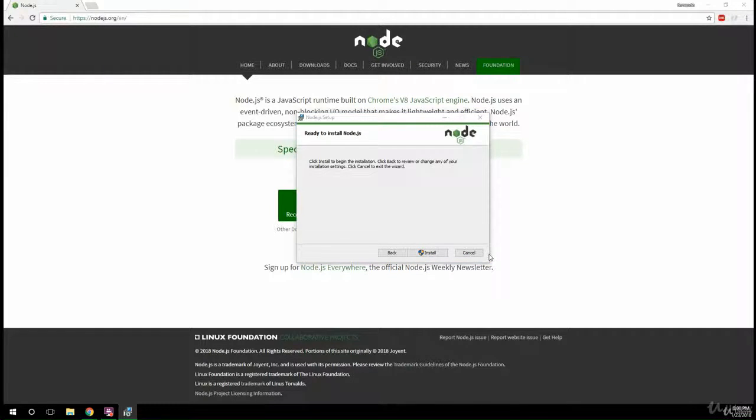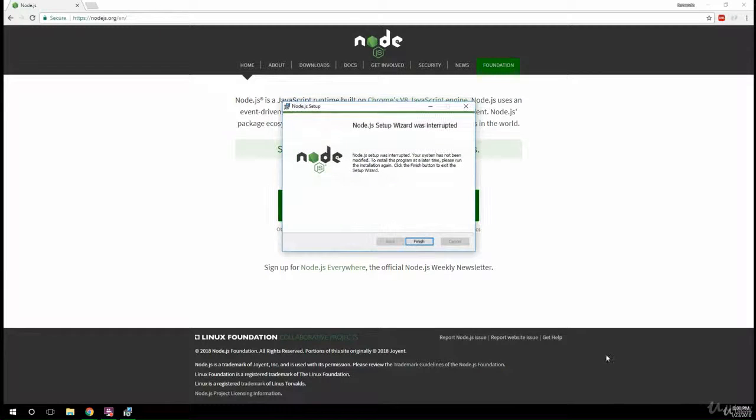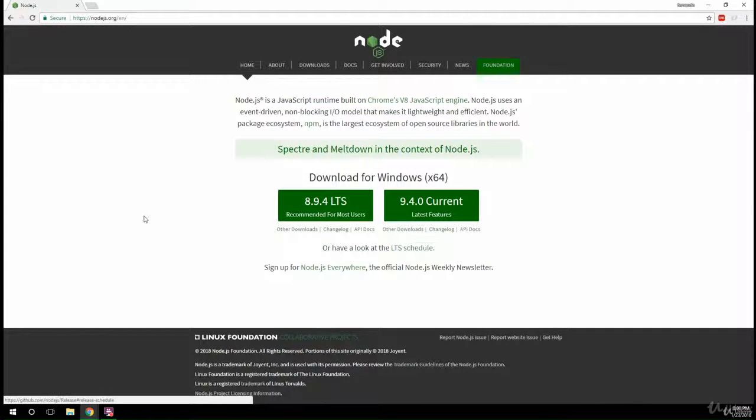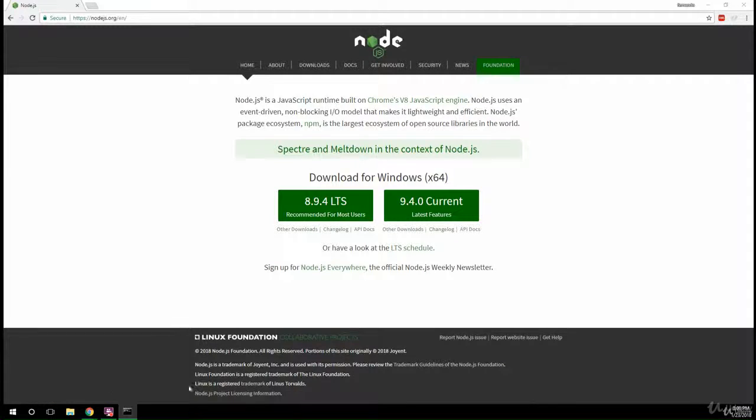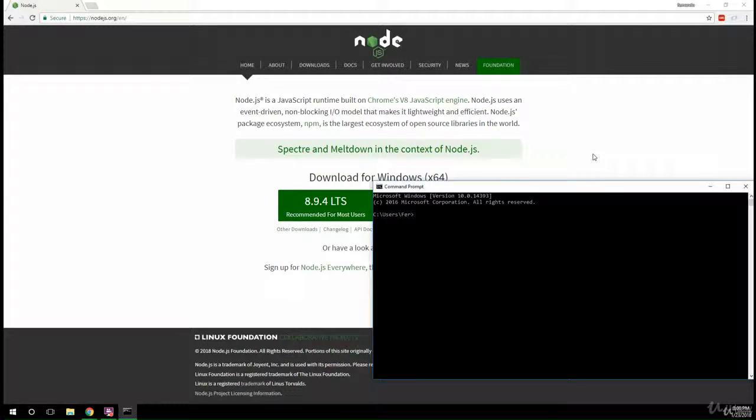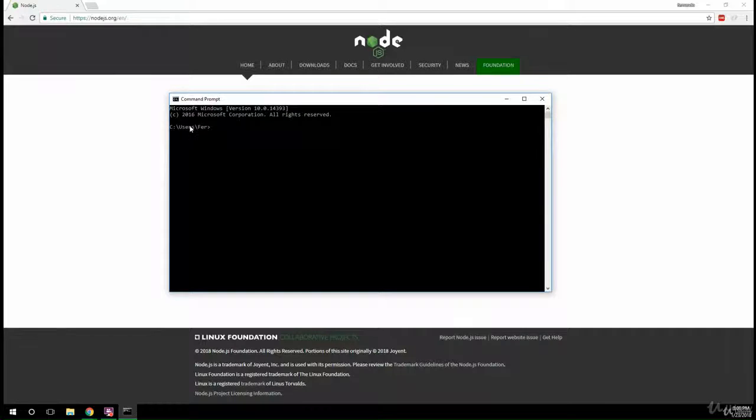So after everything was installed correctly, we will need to check that Node runs on our system. So how can we do that? I'm going to go right here to the search and type cmd. And I'm going to bring up the command prompt. Now let me bring it right here. So this is my machine, the user's local machine. It doesn't matter the path where you're going to be. So how can we check it?